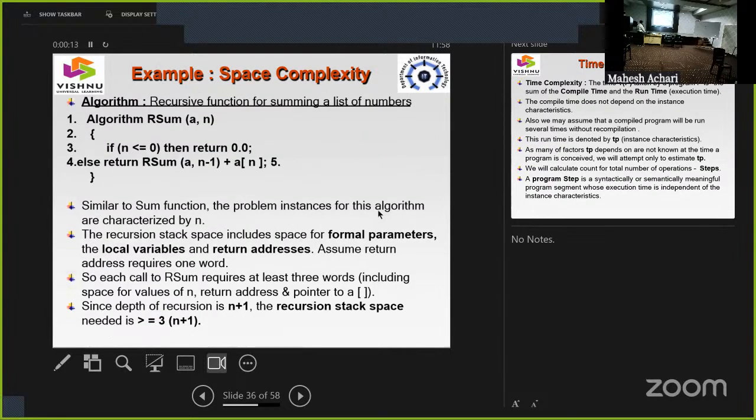Write down this algorithm. Just note down second example for calculating sum of n numbers recursively. Sum of n numbers. Note down this algorithm.